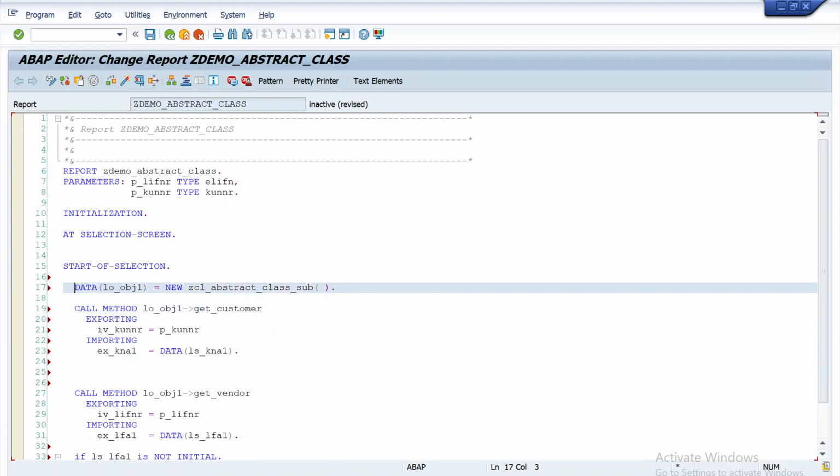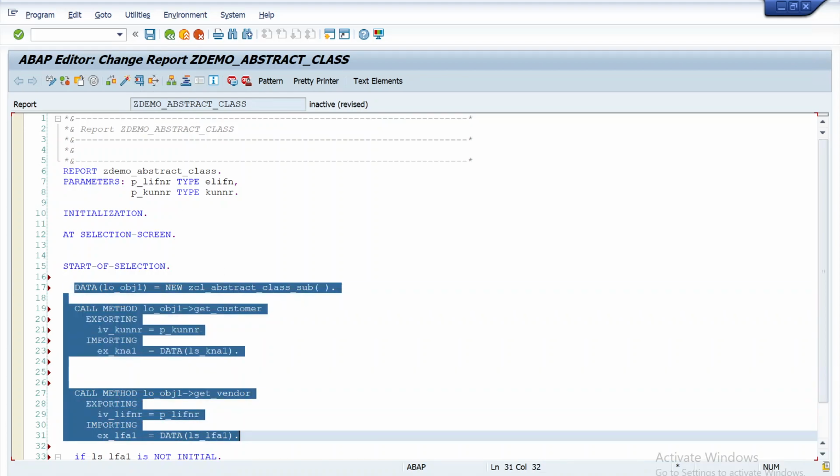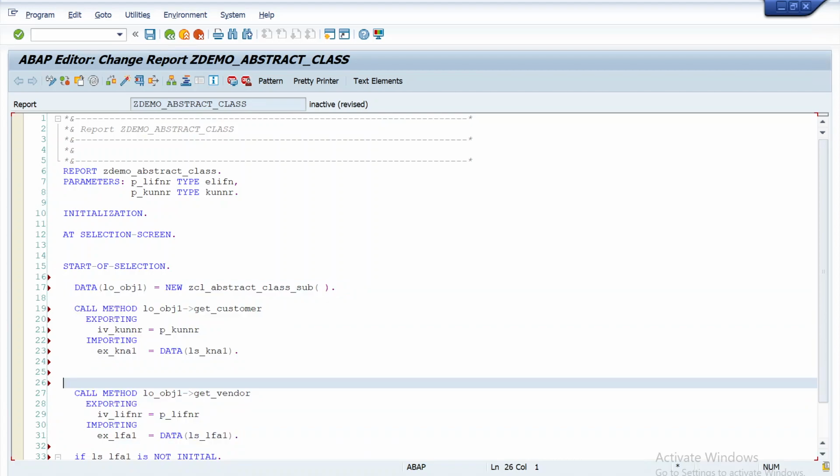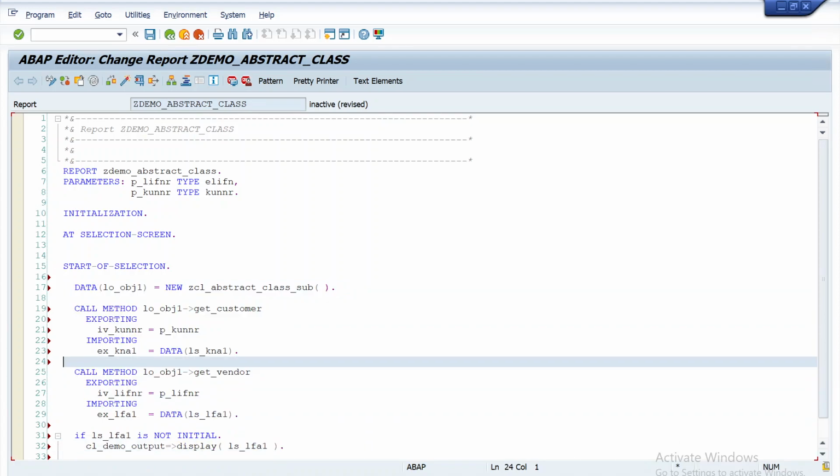So it is not allowing to create an object for an abstract class. It's not allowing to call the abstract class methods. So we can call only its subclass methods. Check. So no errors.